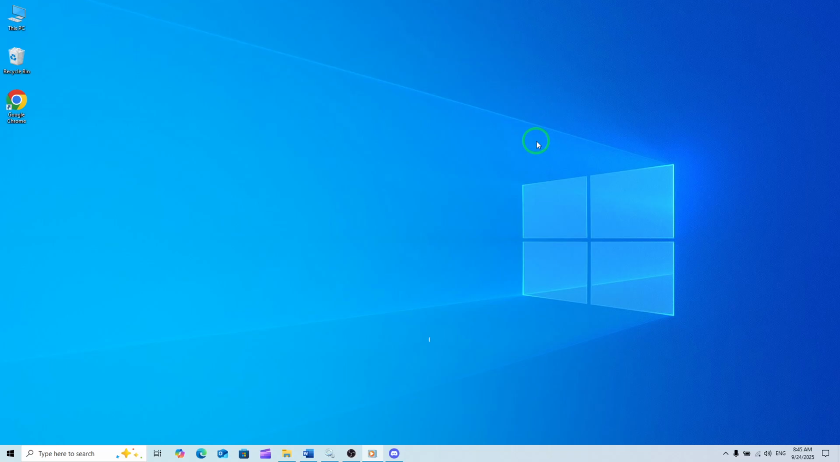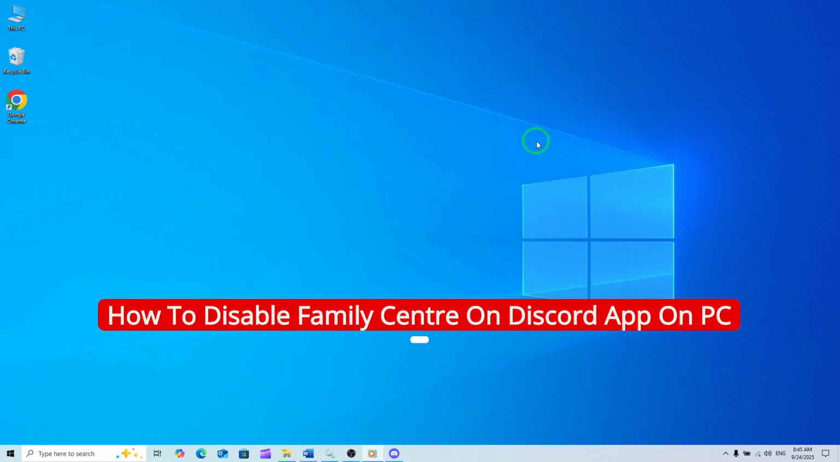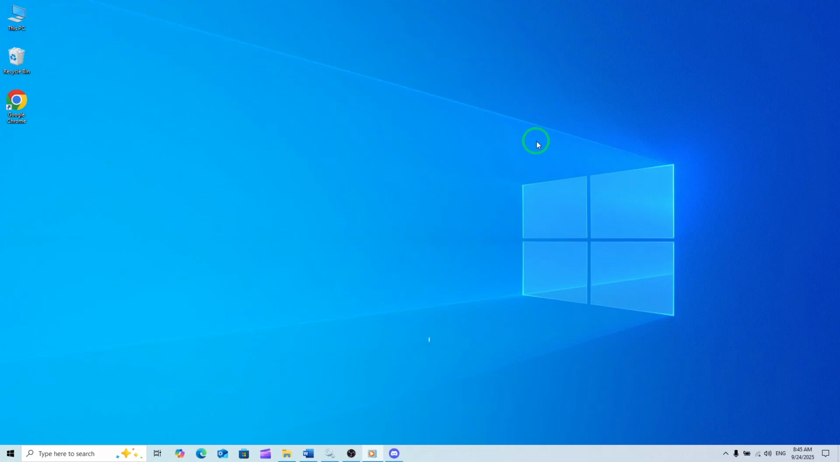Welcome to this step-by-step guide where I'll show you exactly how to disable Family Center on the Discord app for PC after the new update. Whether you activated it by accident or simply don't need it anymore, following along will only take a minute.